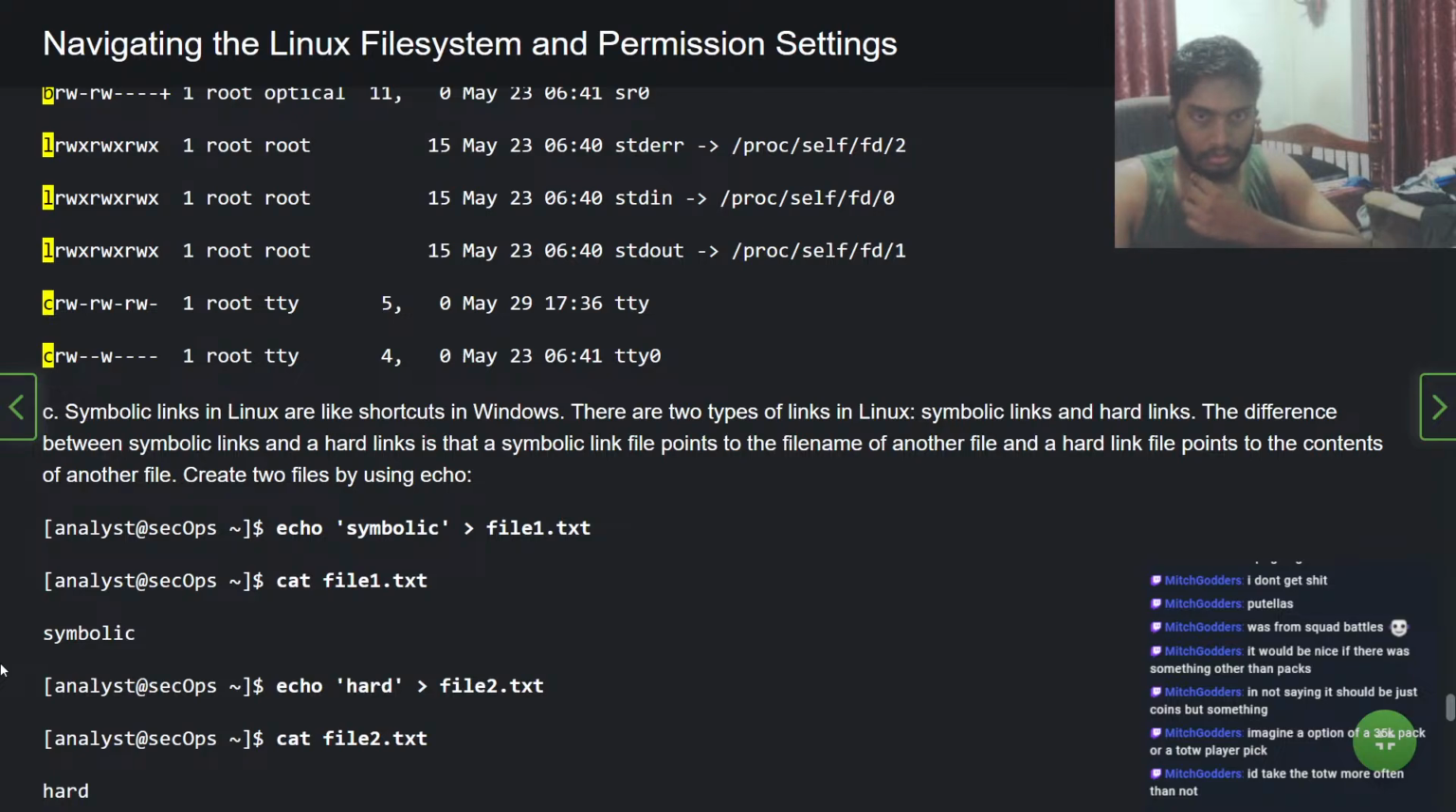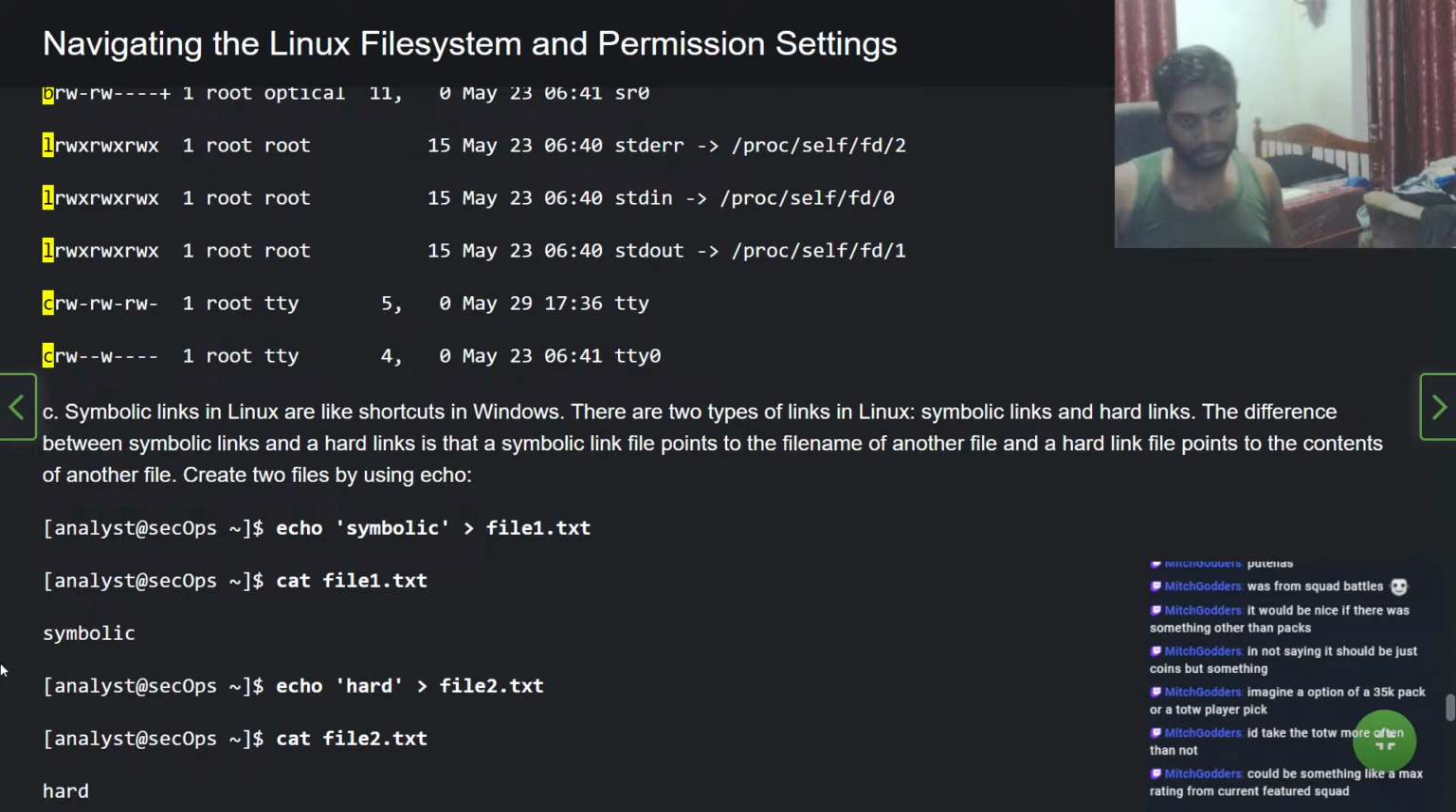I'm not saying it should just be coins, but something. Imagine the option of a 35k pack or a Team Elite player pick. I take the Team Elite more often than not. A Team Elite player pick, you basically got that in Champs before, it's what you used to get in Champs. So if they give that for Squad Battles, it would have to be for finishing the highest ranks. You can't give it for like Gold 1 or something. Max rating is so dead though. It's okay at the start of the game, but towards the end it's just dead. You don't want that.